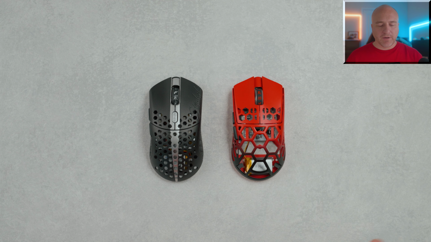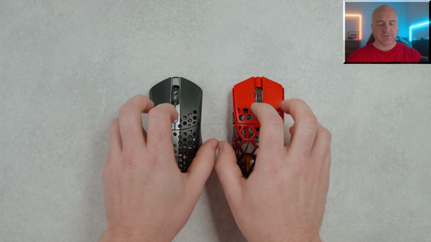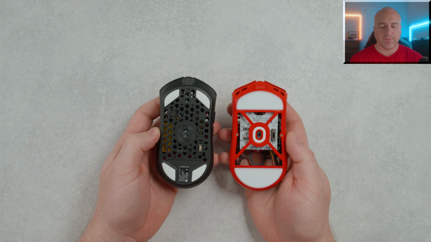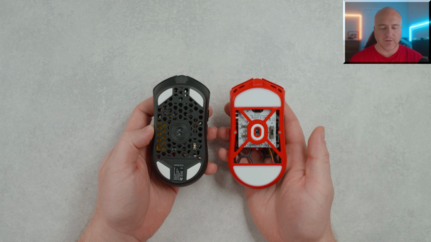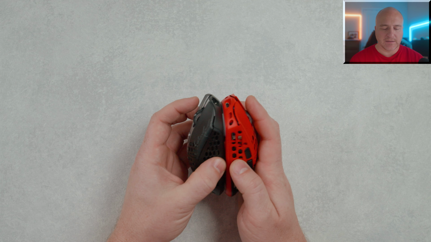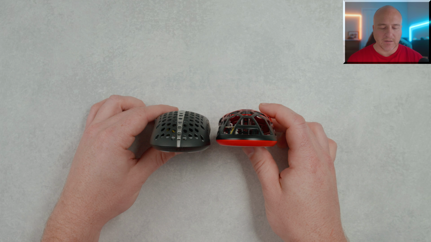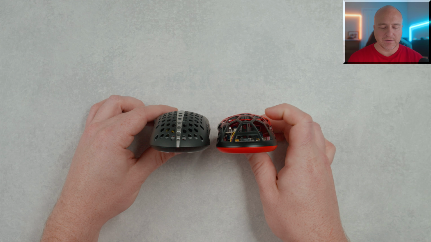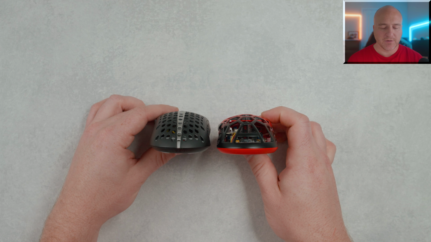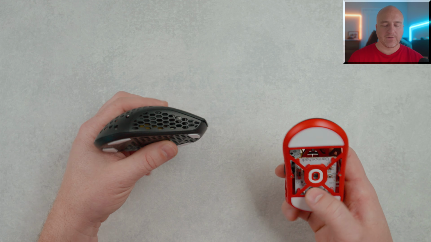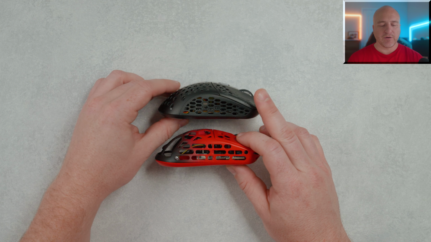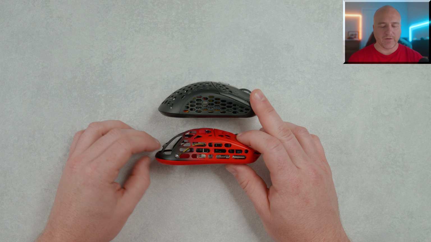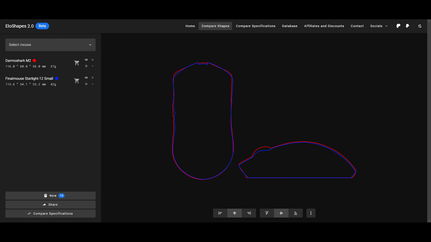All right, so first off here, let's go ahead and throw this up against the Finalmouse Starlight 12 Small. As you can see, starting on the bottom, the curve profile between these is incredibly similar, if not identical to one another, but the M2 does sit a bit wider. The width that sits at the top and the curve profile dropping from the middle down to the sides is pretty similar on both of these, not too far apart from each other. But again, the M2 does sit a little bit wider. And then finally, coming over here on the side, when I'm holding both of these in my hands, I do feel like this top hump profile over here on the Finalmouse does feel a bit more flat.